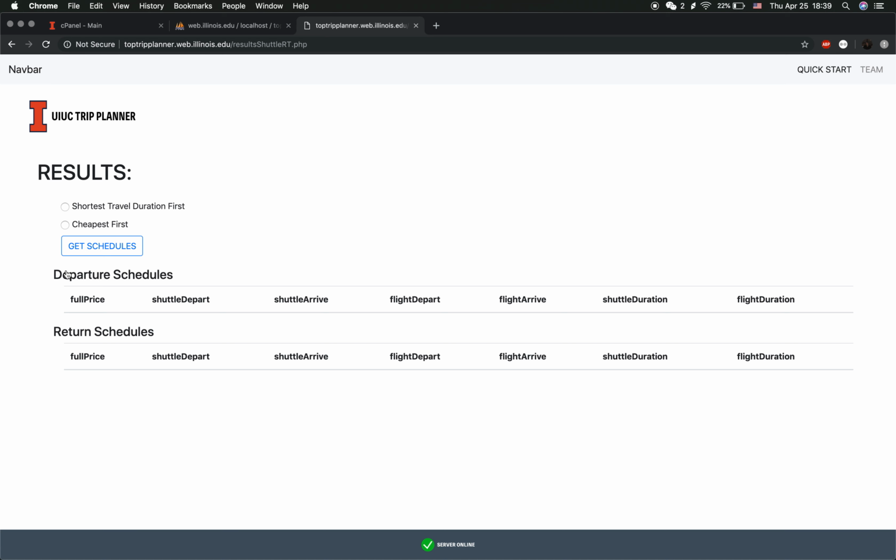This final page shows your possible departure schedules, and that schedule is gonna be consisted of the shuttle information, which is these two columns, and then you also have your flight information in these two columns. And then here's just some shuttle duration and flight duration information you might be interested in, and also the price of the entire trip.